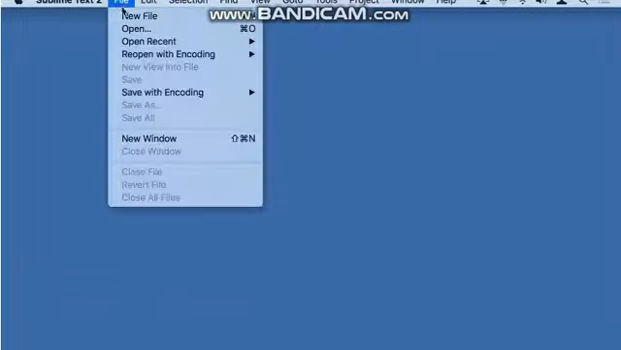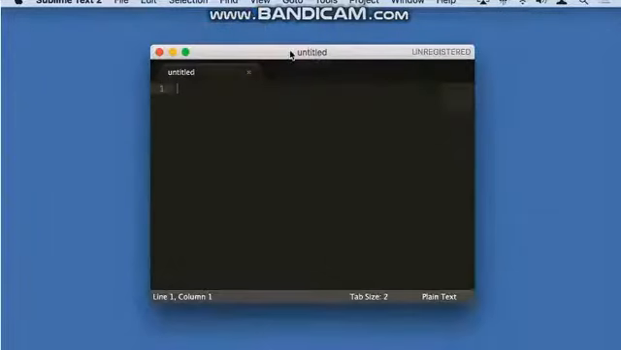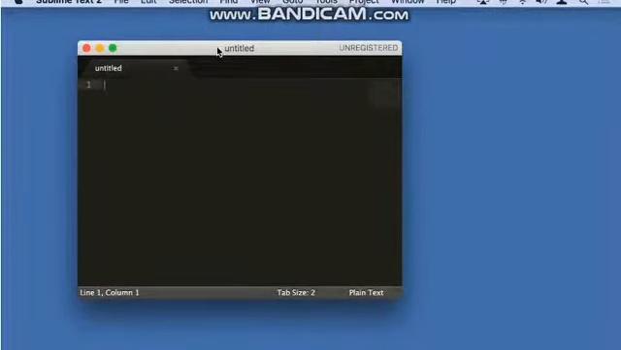Once you have Sublime Text or whichever text editor you are using installed, you can go ahead and click File and then New File. You should be able to do this in both Windows and Mac. Somewhere in the interface, you should be able to create a new file. So I'm going to do that, and here we go. I have a blank text editor file.